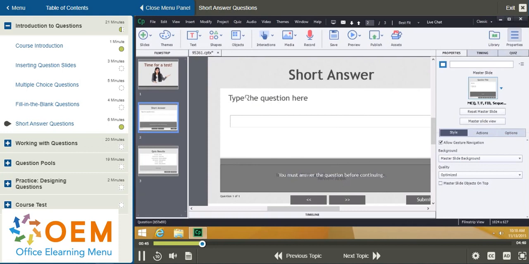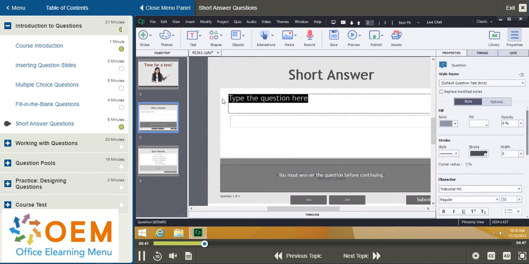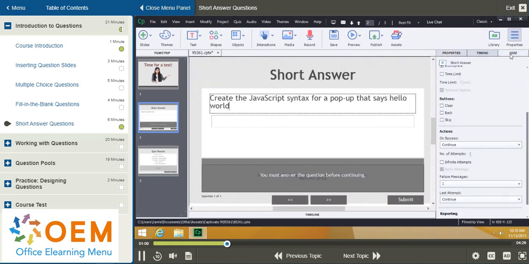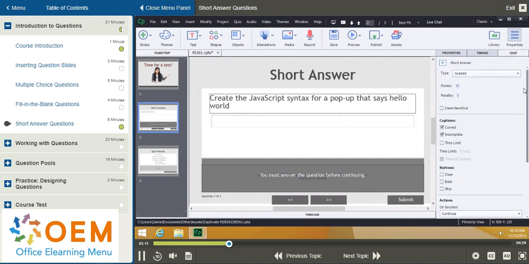I'll go ahead and double click on type the question here. Create the JavaScript syntax for a pop-up that says hello world. Okay, so it's as simple as that to create the question. Now let's take a look at the properties sheet. I'm going to go ahead and click on quiz and scroll up a bit here.